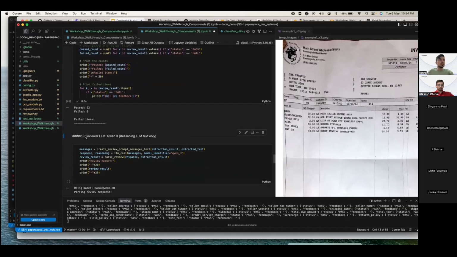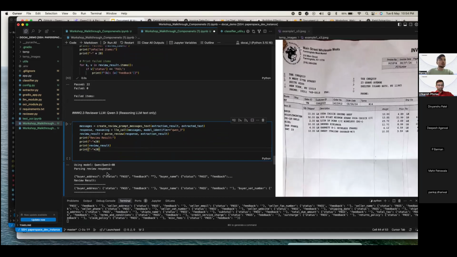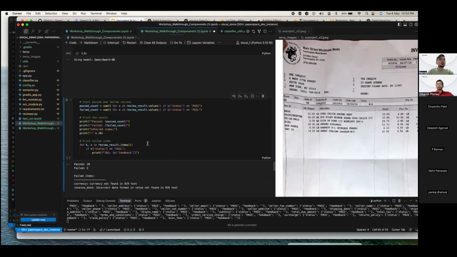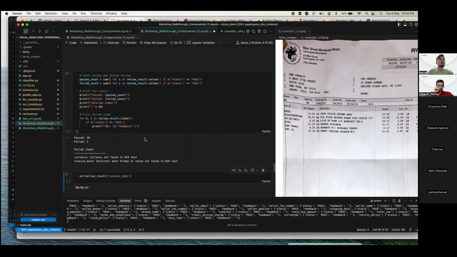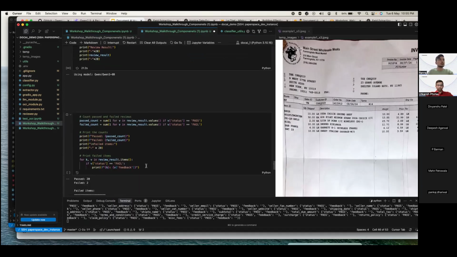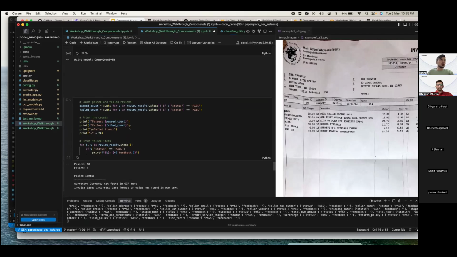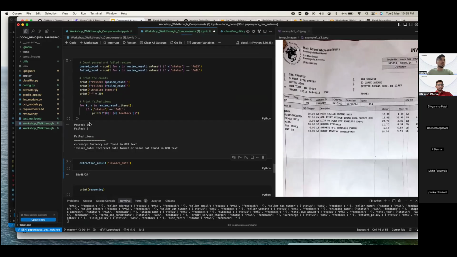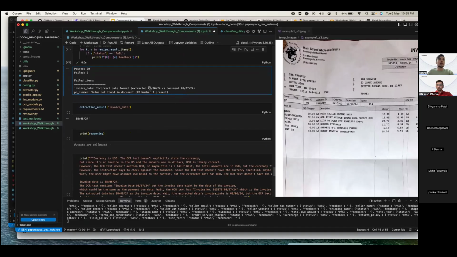What I will do next is I'll try the reasoning LLM again to give it a try this time, whether it works or not. It will take some time because it will output a lot of tokens. It will try to do some self-reflection, and we'll just wait. I think it will take about 10 to 15 more seconds. But I already have the output here. What I can see here is it failed two fields. One is currency and one is invoice date. It says currency is not in the OCR and invoice date is in the wrong format.